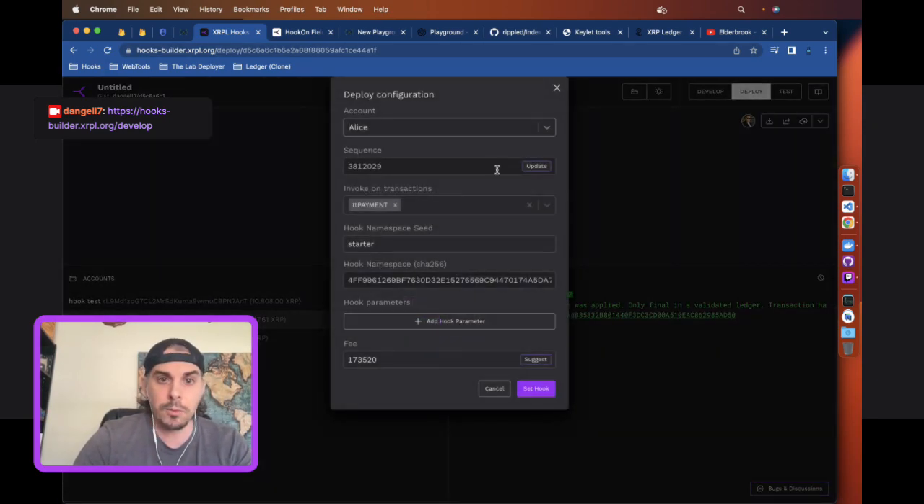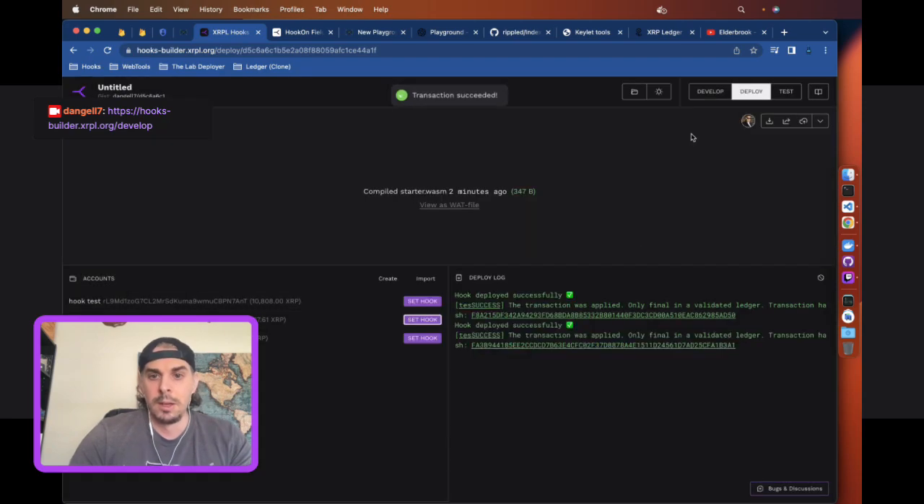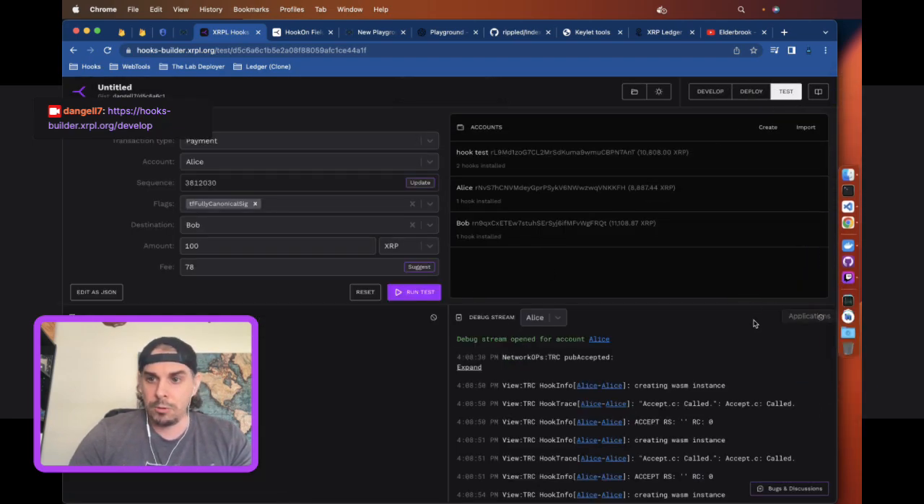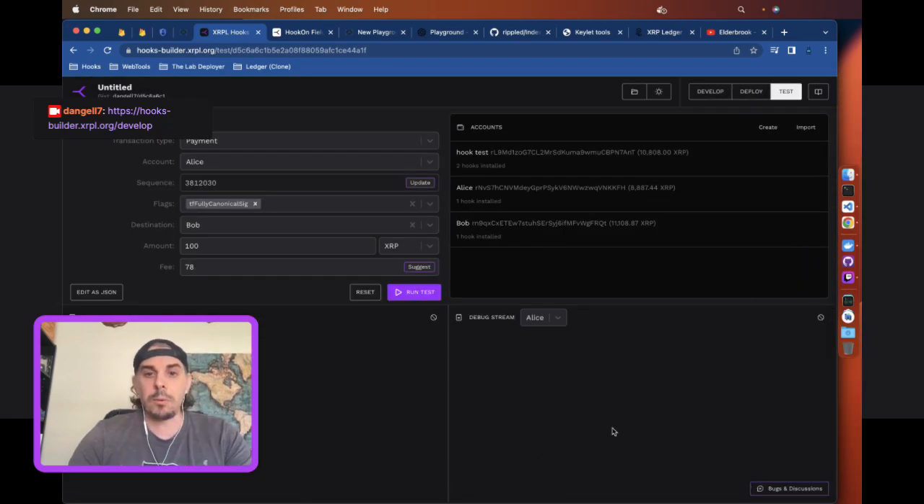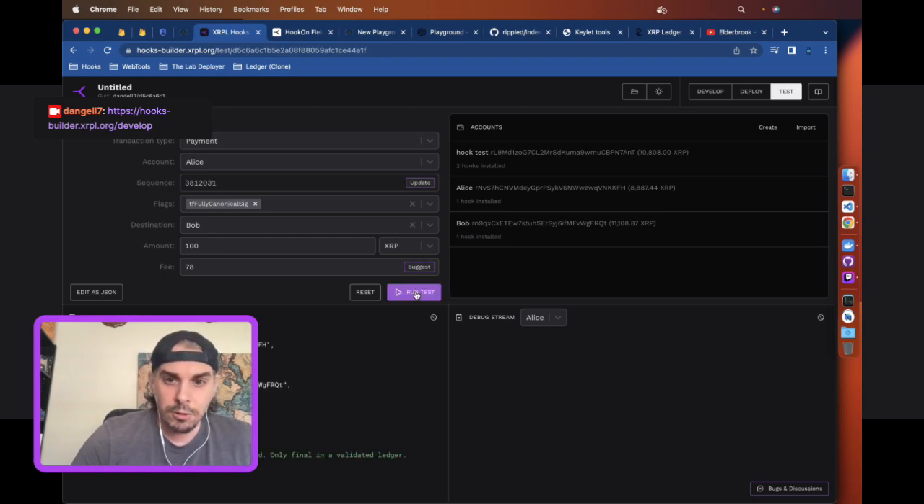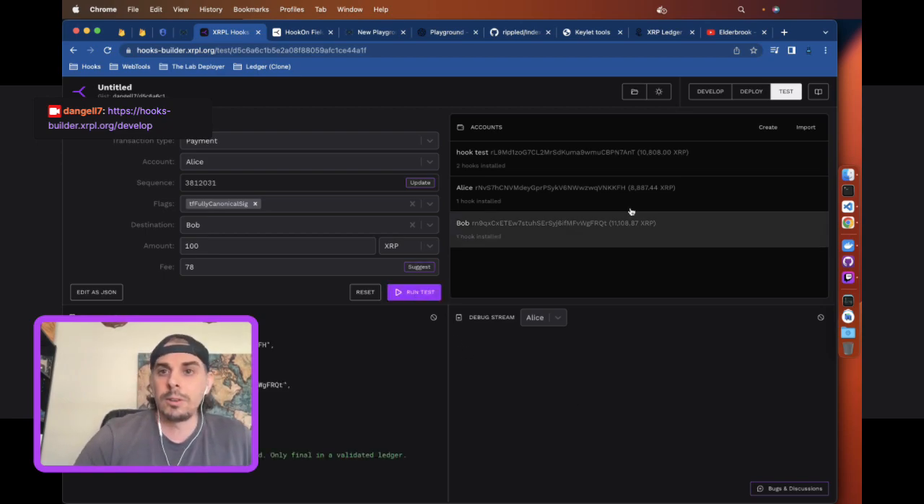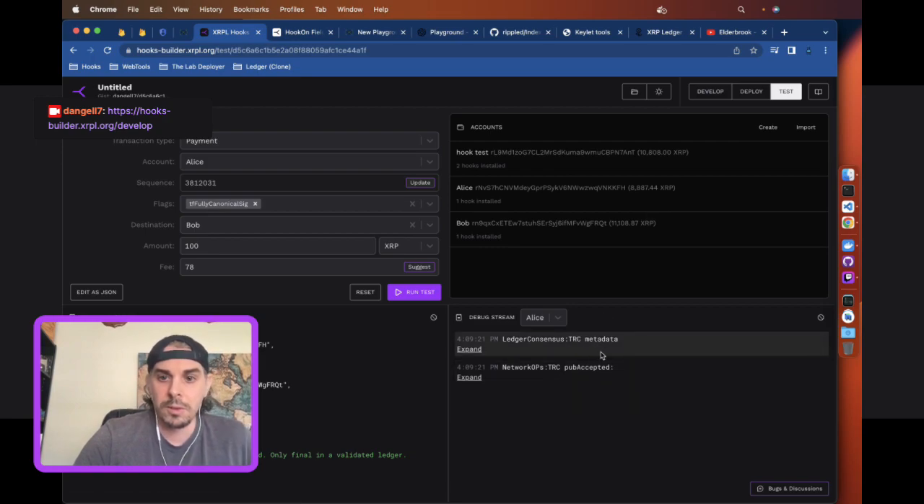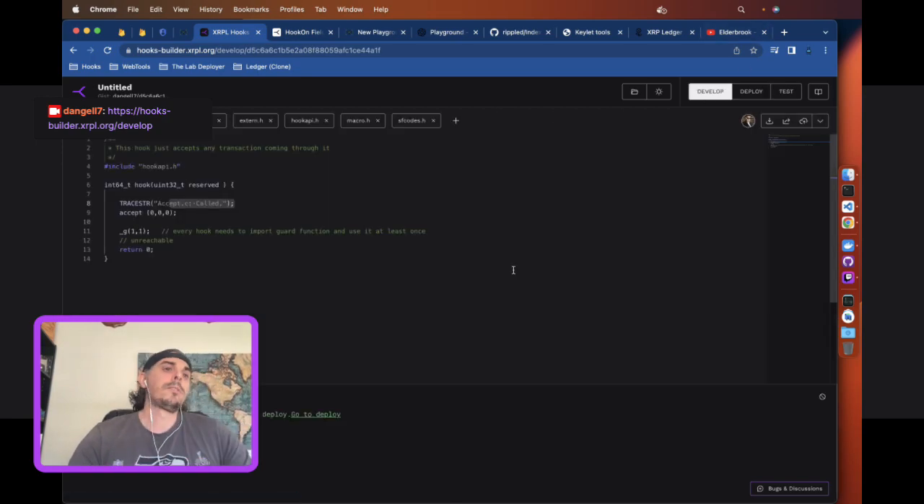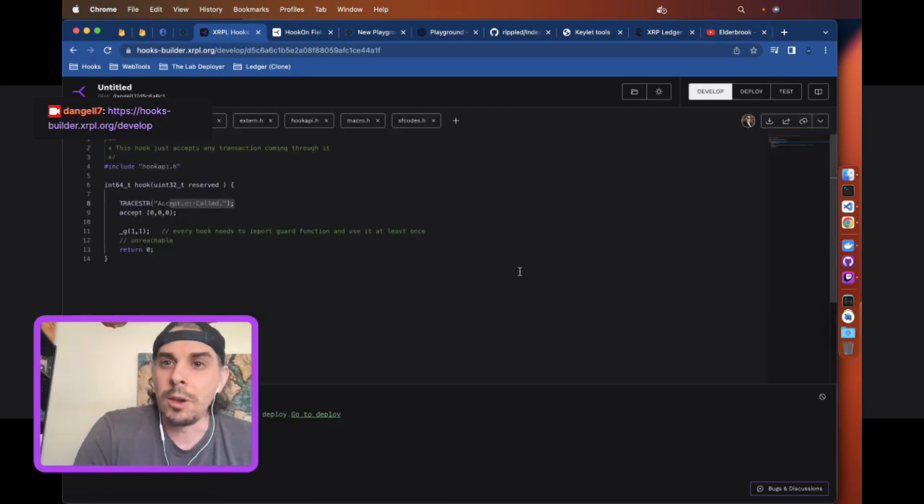If we go back here and we remove that to payment, then we shouldn't see anything. That was all installation. And we can see that the hook did execute. So that is a basic overview of the hook builder.